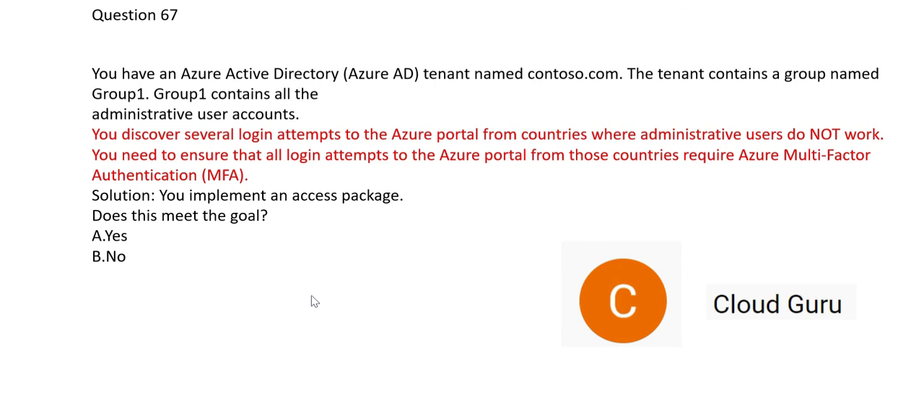Here, the access package will not help you with putting additional control like an MFA. It will not help you with that. That's why the answer here is no. This is the right answer. Now let's look at the same question but a different solution.